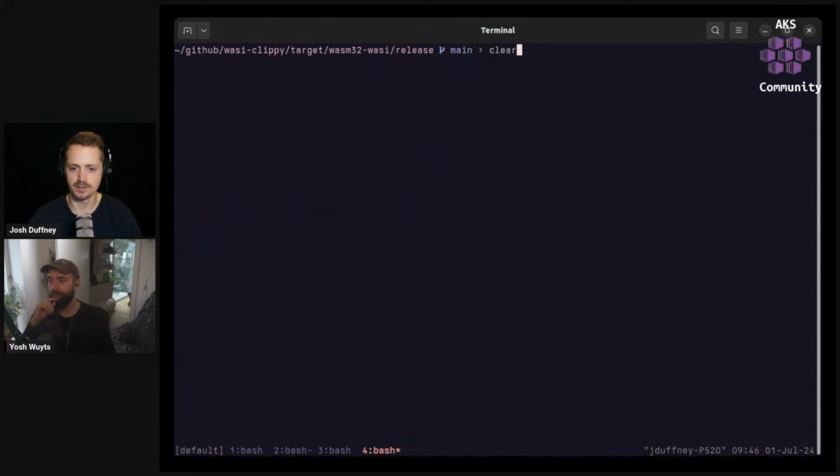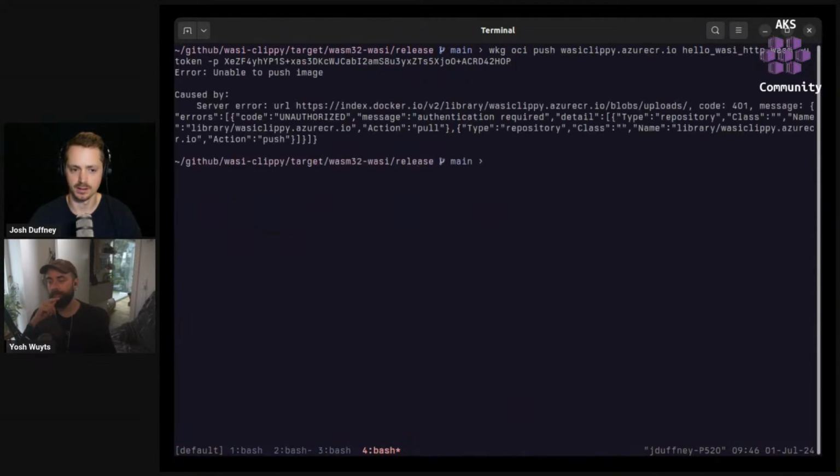I am curious if this is an actual error or if there is something wrong with the repository, but the token has all the permissions, because this is an admin token, which means it has push, pull, all that good stuff.